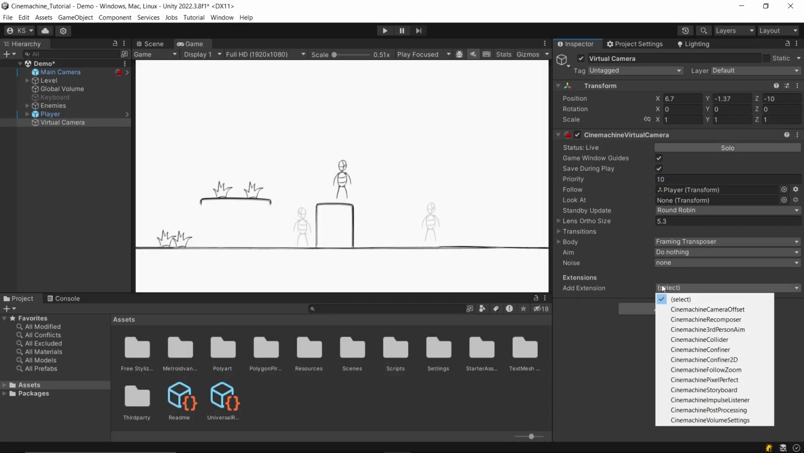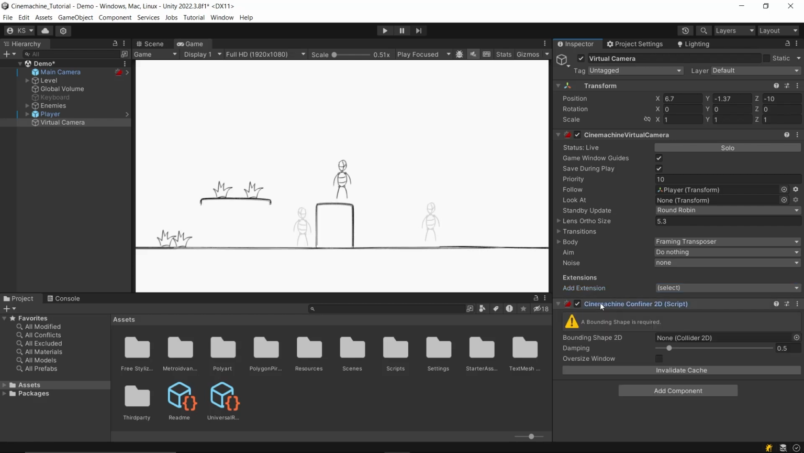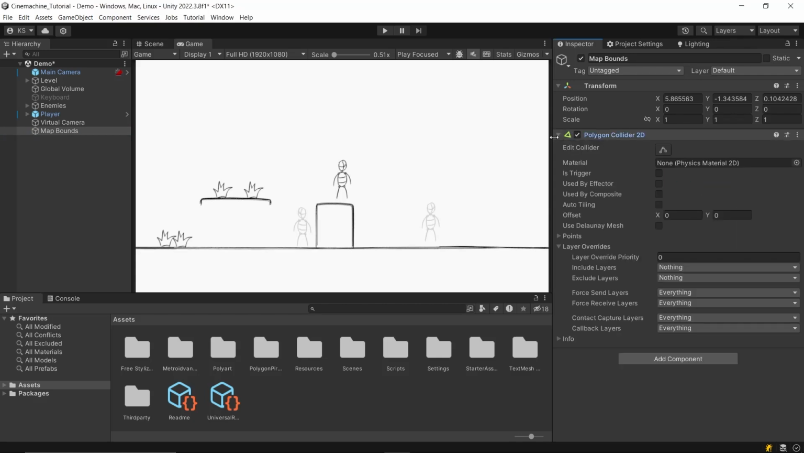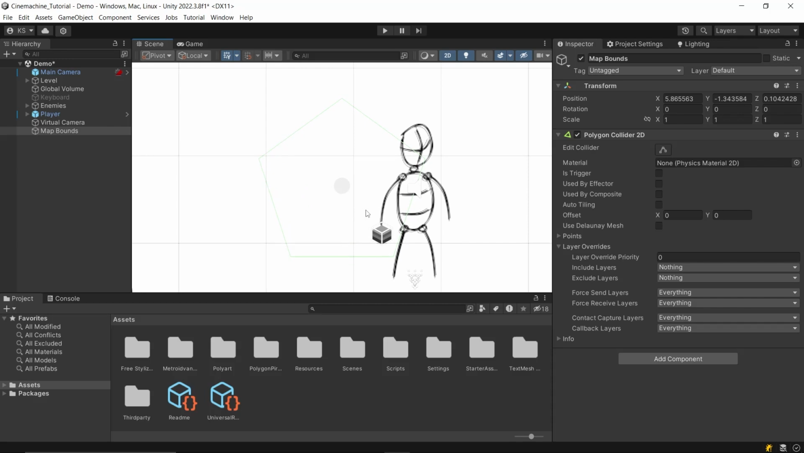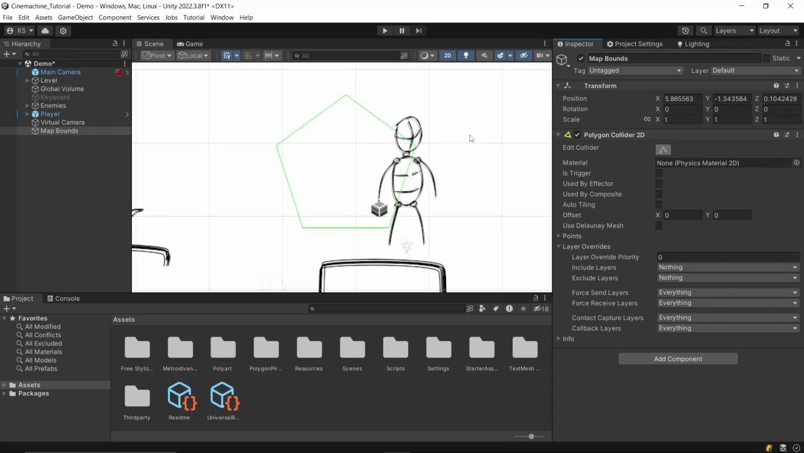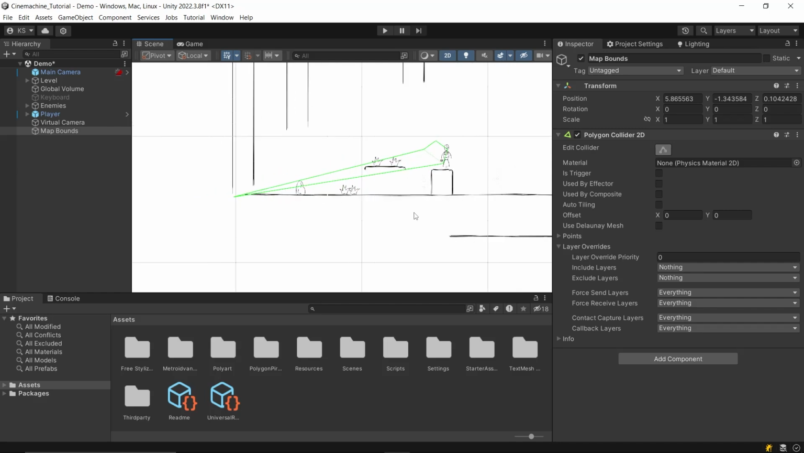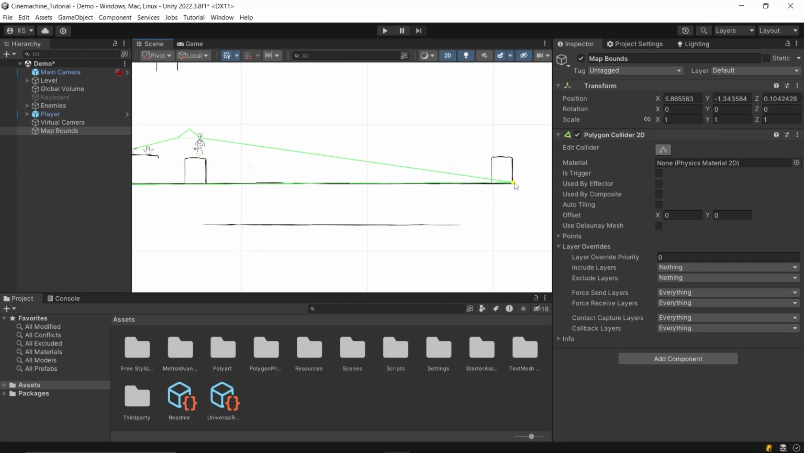First, add a Cinemachine Confiner extension to your virtual camera. Next, you need to provide a collider that defines the boundaries of your map. For that, create an empty game object and name it Map Bounds. Attach a Polygon Collider 2D to this game object. By default, the Polygon Collider will have the shape of a pentagon. Click the Edit icon to adjust the shape of the collider. Grab the corners and place them appropriately around your map's boundaries.